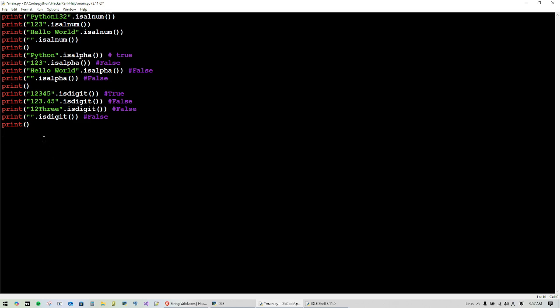There are 2 more, which are also self-explanatory. We have islower. So this is referring to uppercase and lowercase. So if I put hello, that's obviously going to return true. And if I put any of these as capital, that's going to be false.